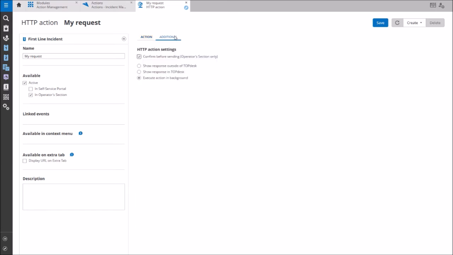Next to this, we have the additional tab. Again, this is the simple way. If you just want to do a request that's executed in the background, don't change anything. You can switch if you want to confirm the request before sending. And if you want to do something more with the response of the request, for instance, you want to show it inside of Topdesk in a tab, you can click on this option, and then you get another option to see how you want to show the response.